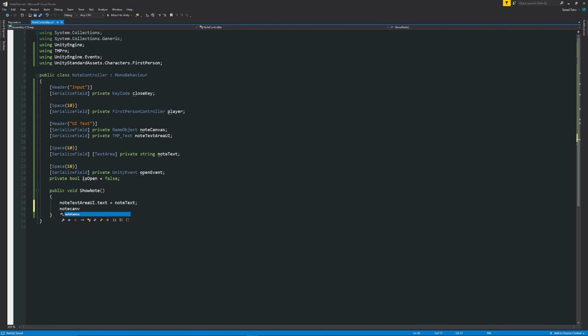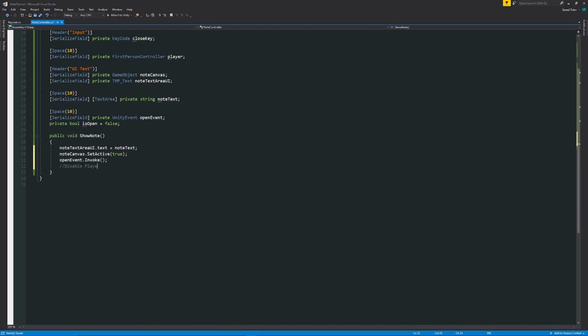We want to make sure that we turn the canvas on. So note canvas dot set active, and in this case is true. So we want to make it appear. We might want to open the event, what we created, which is the Unity event, and say .invoke. Then we'll also want to disable our player so we can't move around or look around when we're interacting with a note, because that would be bad. You could walk somewhere where you didn't mean to. And then we want to say that is open equals true. So when that note is actually happening, it's open at that point.